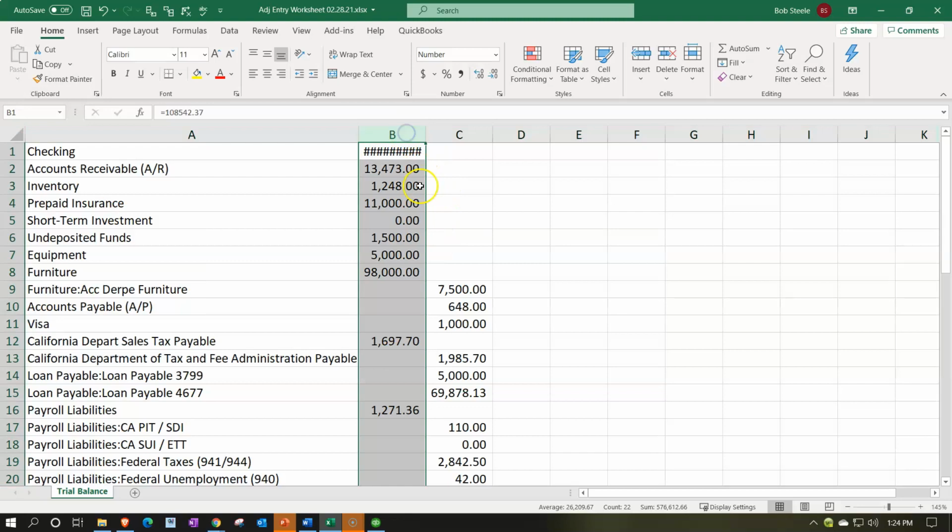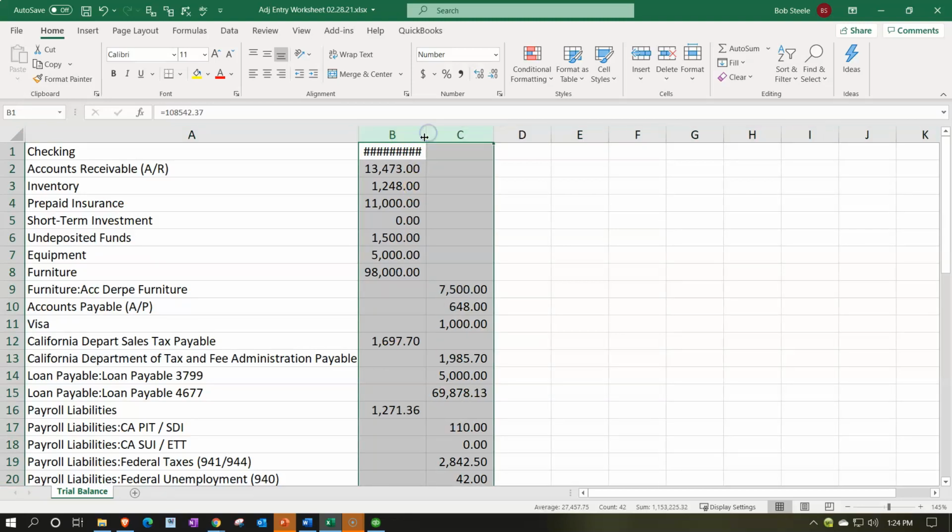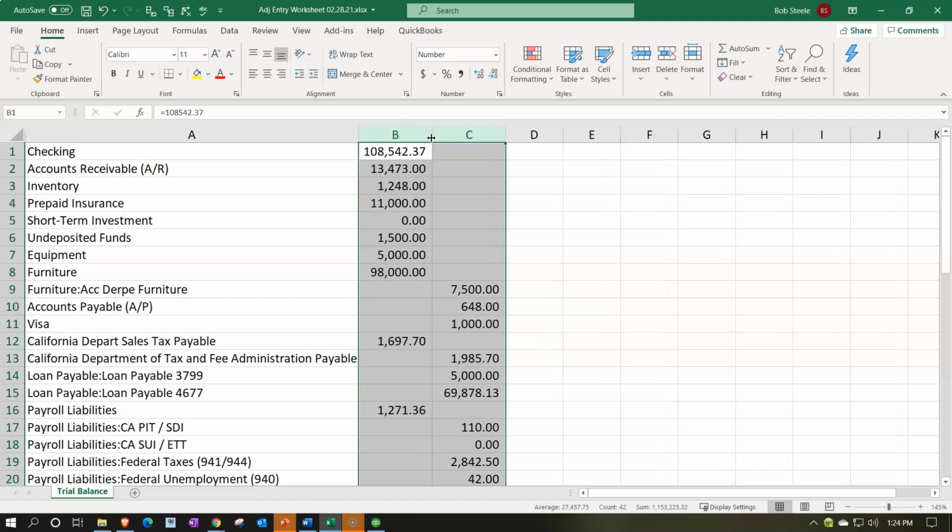And now this one doesn't quite fit. So I'm going to make these 2 columns a little wider, just grabbing them and making them a little wider so that that number then fits. That's what those hashtags mean, or those number signs, or whatever you want to call them.